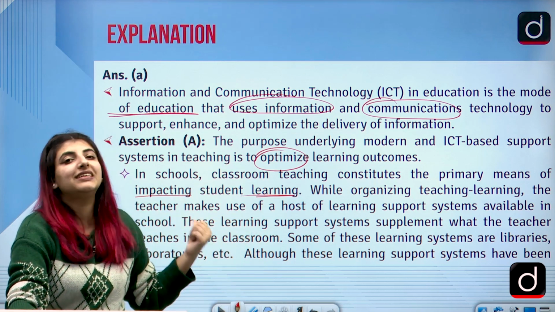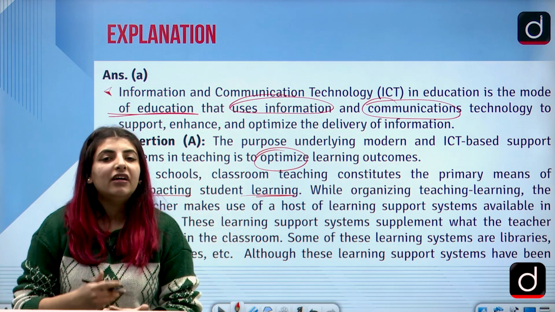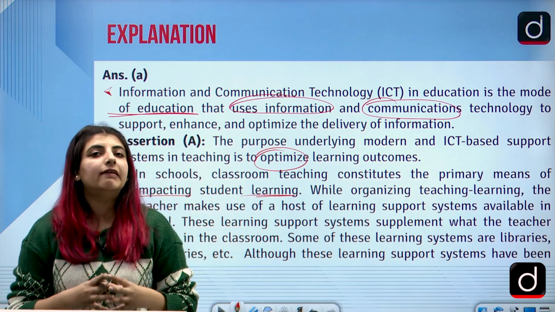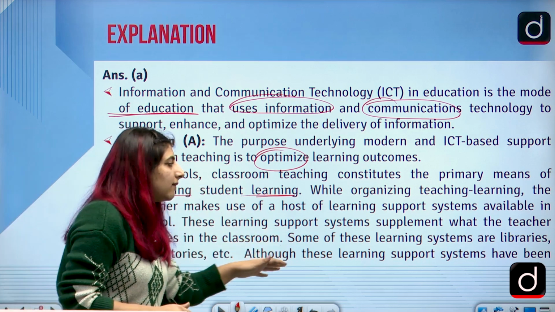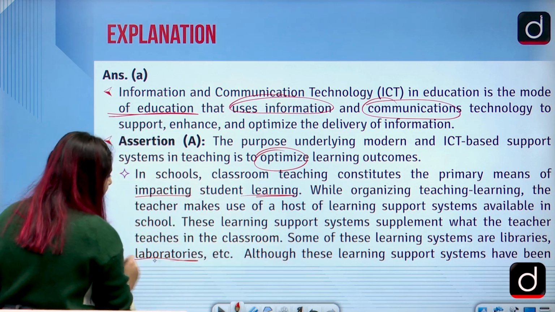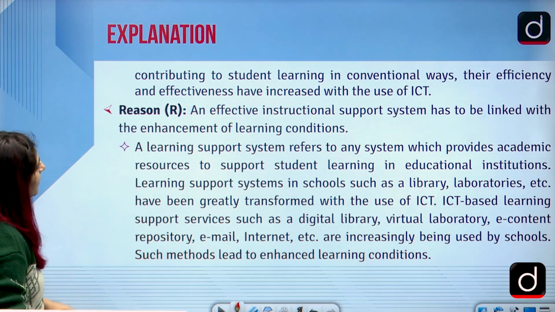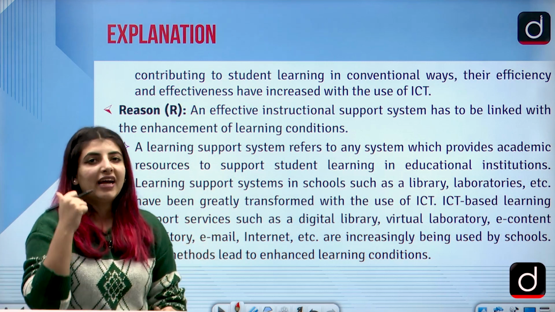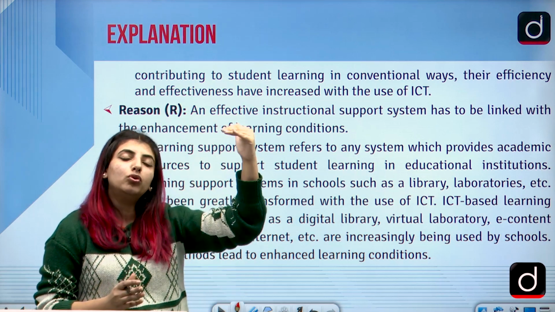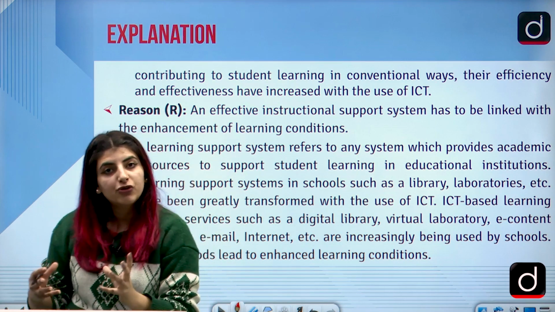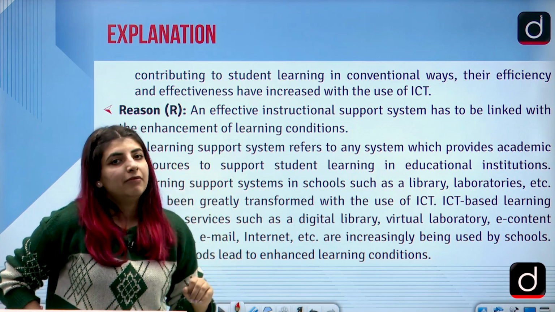This smart board is the usage of ICT, right? And with this ICT tool, we are having communication, and we are optimizing the learning outcomes because it is more interactive in nature. Some of these learning systems are libraries, laboratories, etc. Though these are traditional in nature, if modern and ICT-based learning systems are there in schools, obviously there will be a boost in the learning outcomes of the students, because visual memories always are the ones which are retained in the memory of a person.